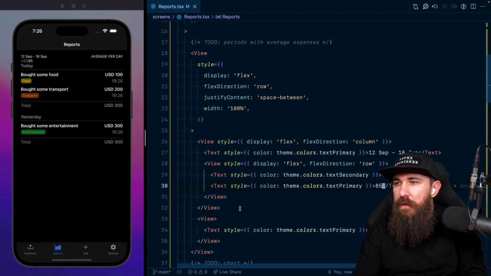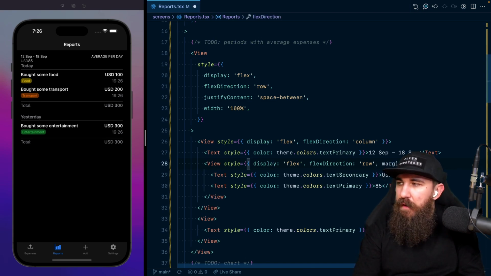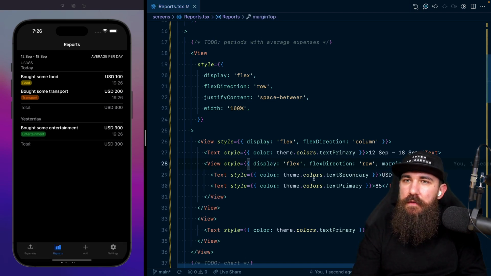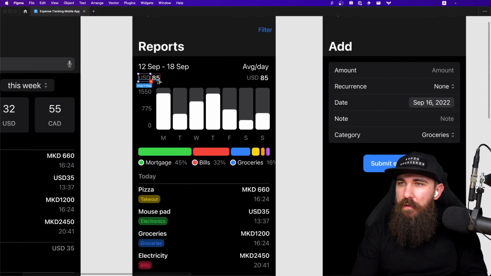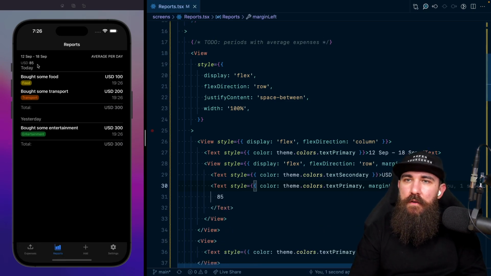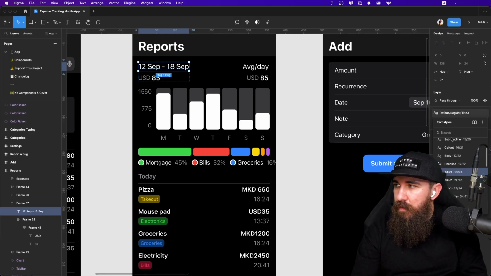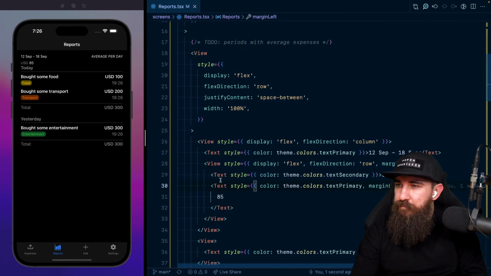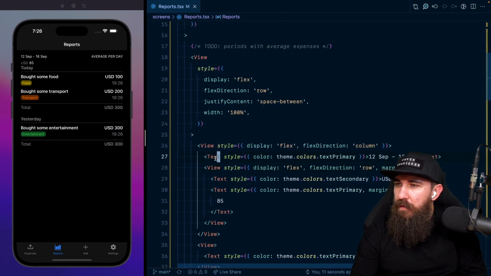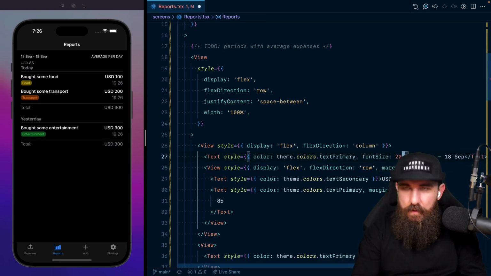There we go. All right, let's add some paddings. This view is going to have a margin top of 8 pixels. There we go. And these two are separated by 4 pixels. So 85, margin left, set that to 4. Beautiful. Obviously we need to make the text much bigger, so let's see, what are we working here? 20 pixels. Okay, so it's this text right here, font size 20.